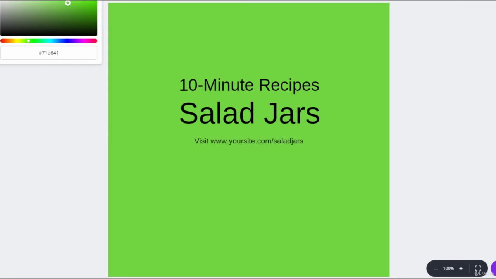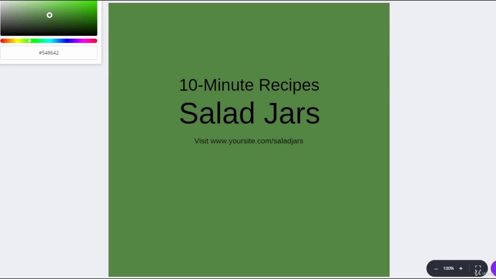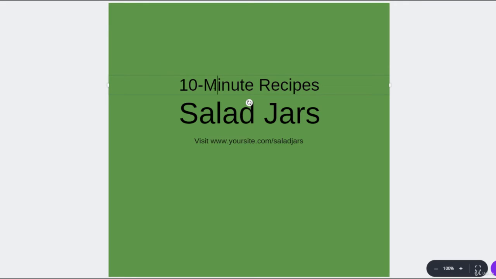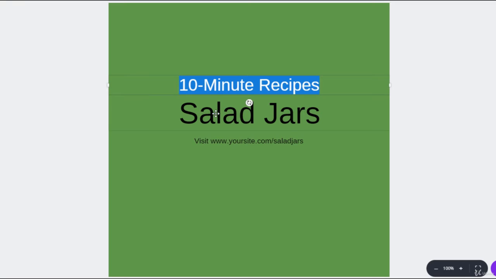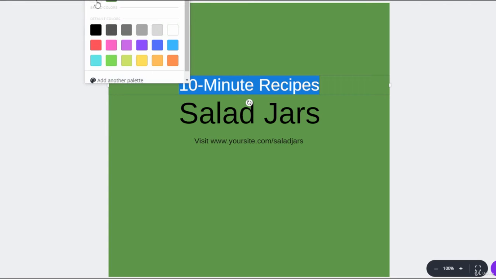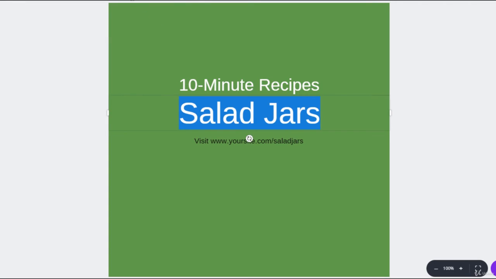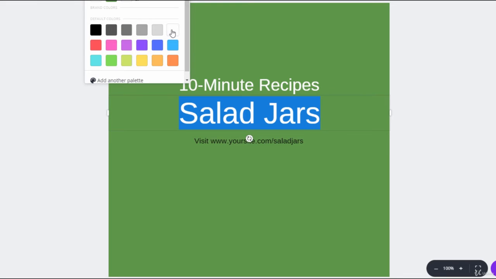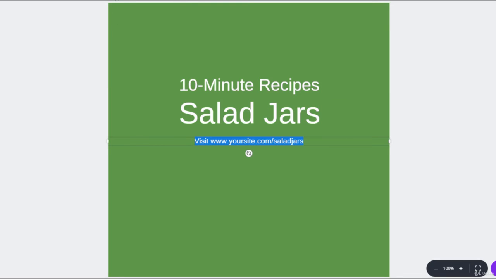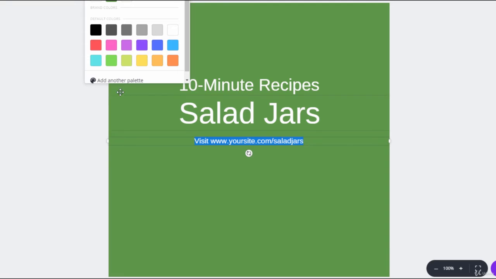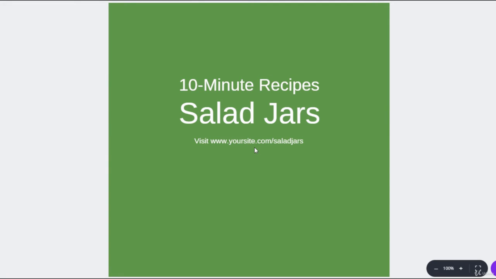So let's go ahead and pick kind of a more muted green color here. And maybe we want to go ahead and make this text a different color. The black against this green doesn't really stand out. So let's go ahead and change these to white. And as soon as I do that, you can see that the text now pops a little more because the background is darker, and that's creating some good contrast.